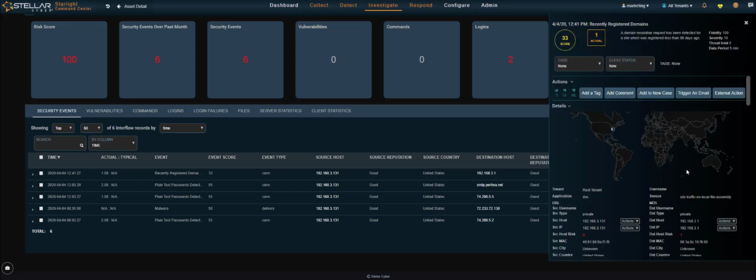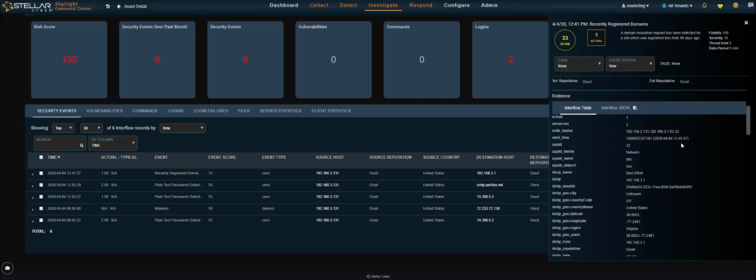From here we have the ability to take active response and ultimately start to protect your network when we see bad behaviors.